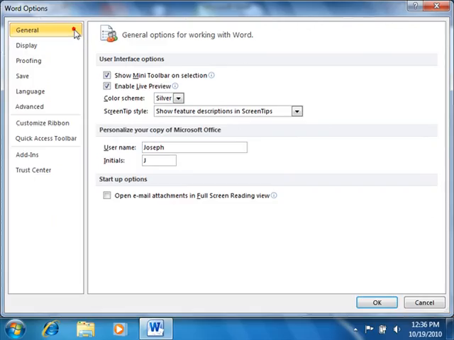If you click the General category, you can set options that can customize your user interface, set the default user information that is stored with documents, and set the startup options. You can check or uncheck the checkboxes shown to enable or disable the features shown. Also, you can customize your copy of Word by entering your username and initials into the text boxes provided.